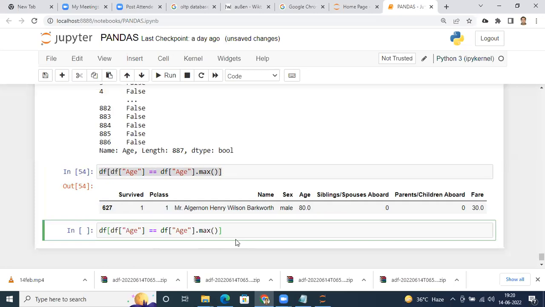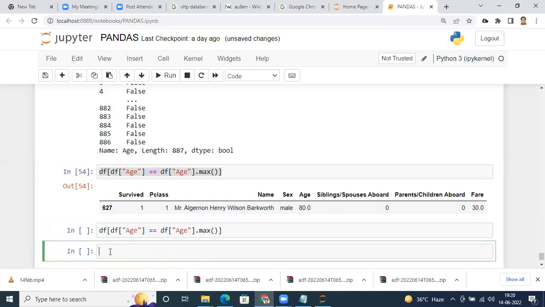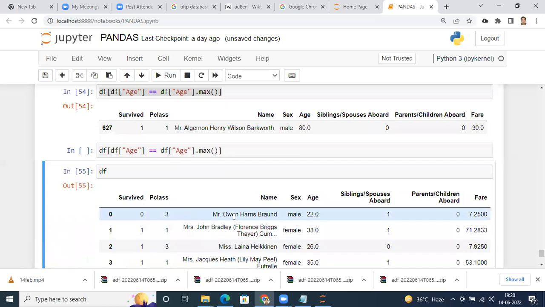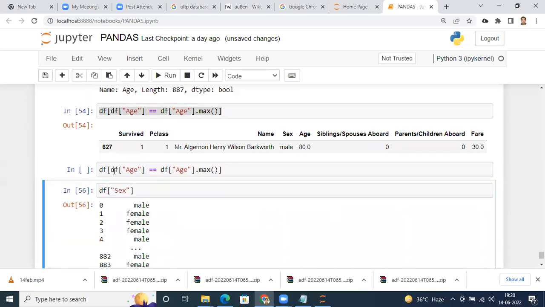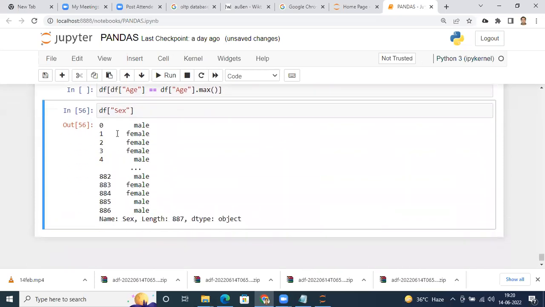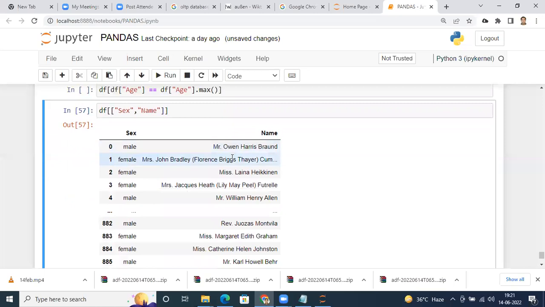And again, how do we access any particular column, everyone? Remember, what is the df? This is our entire df. If I want to access a particular column, what do we do? We put a square bracket, and within the square bracket, I mention our column name, right? This is done. If you want to access multiple columns, then I pass multiple columns inside a list, like sex, comma, name. I'm getting sex and name. So any data frame's columns I want to access, I can use the same way here.